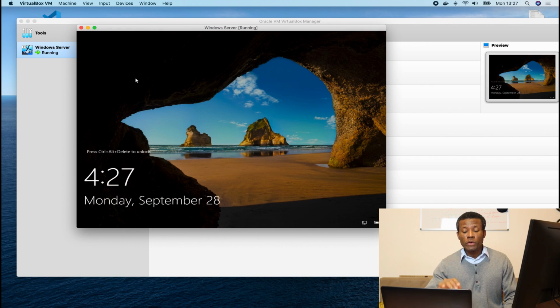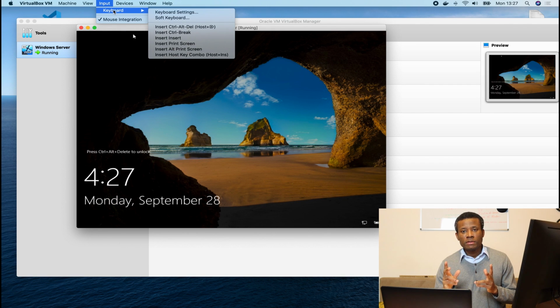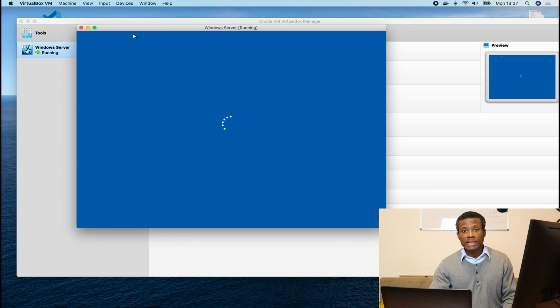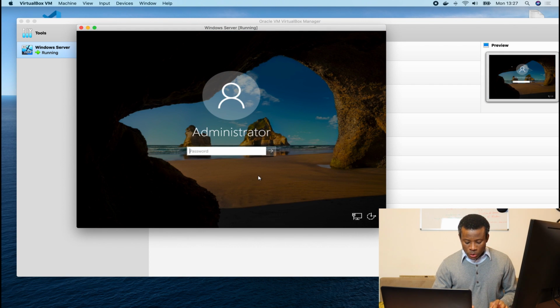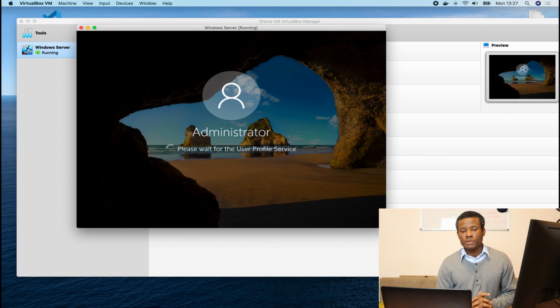So the next thing you want to do is to go to input. Now the keyboard for Windows and Mac is different. So for you, the Control-Alt-Delete might not actually work. Actually, it will not work between the host and the guest. So you simply go to input, go to keyboard and click on Send Control-Alt-Delete. And I'm going to use the password I entered. And let's log into Windows.